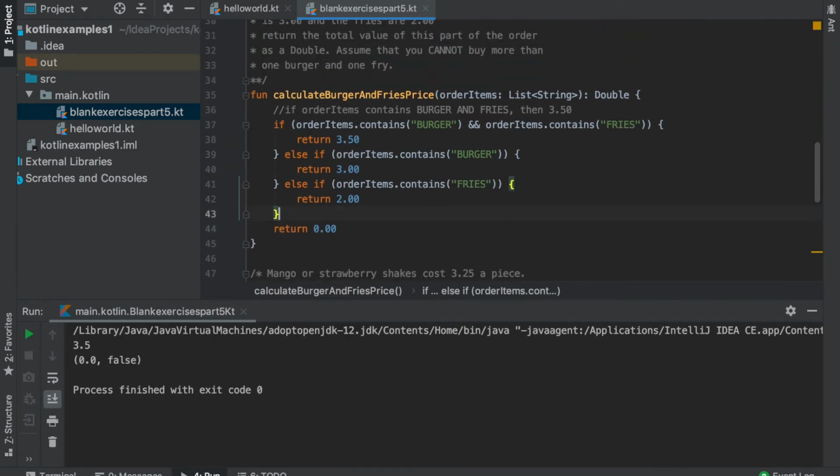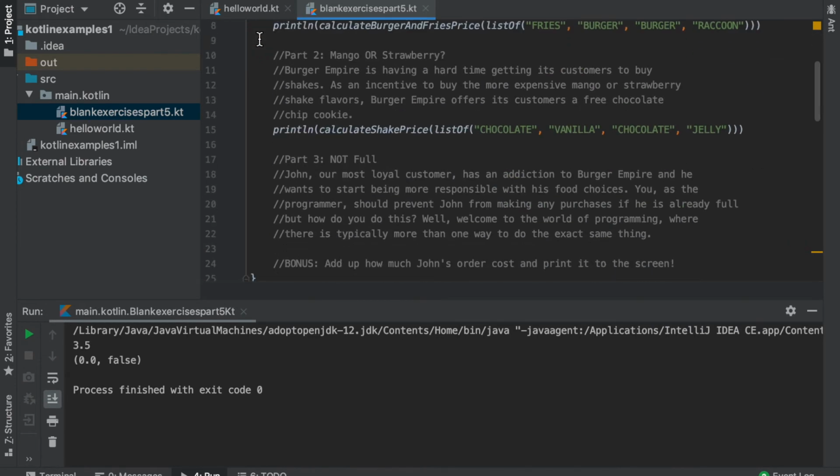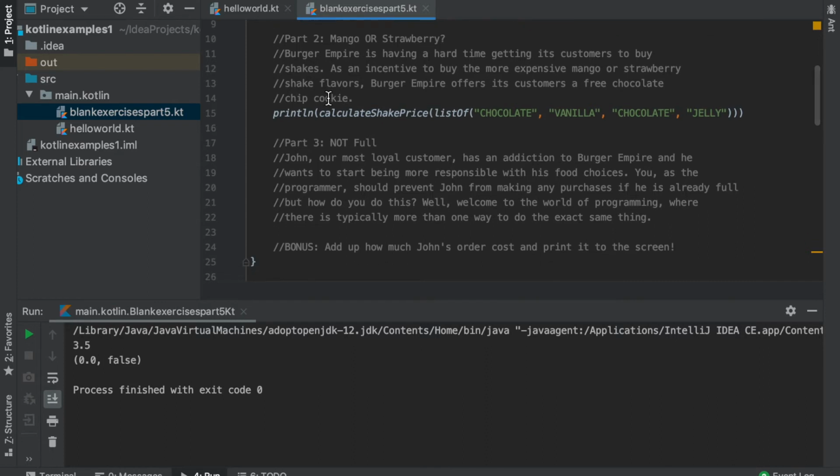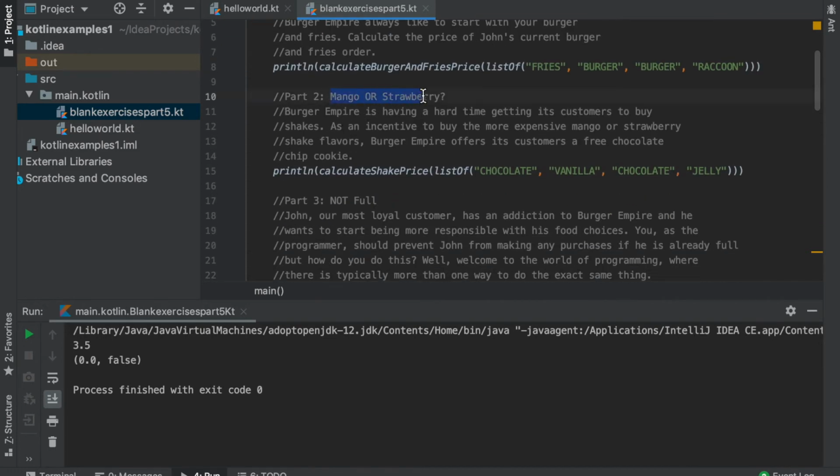Okay, excellent. Super good job. So now let's move on to exercise 2. So in exercise 2, this is a little bit different. So yes, we're going to be using logical operators like in exercise 1, but the difference is here we're going to be using ORs.